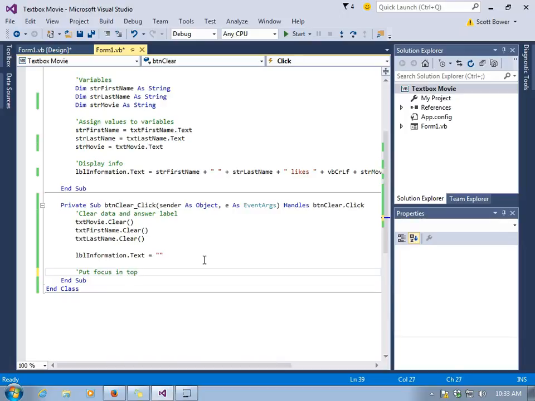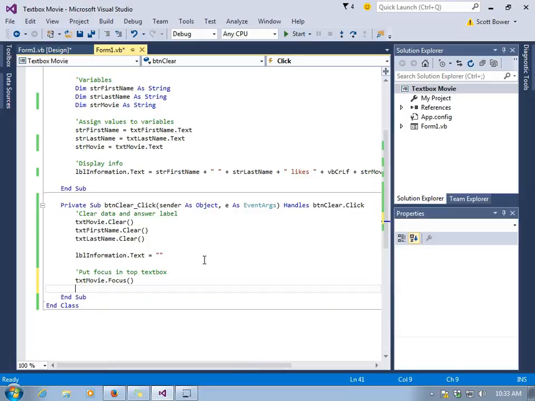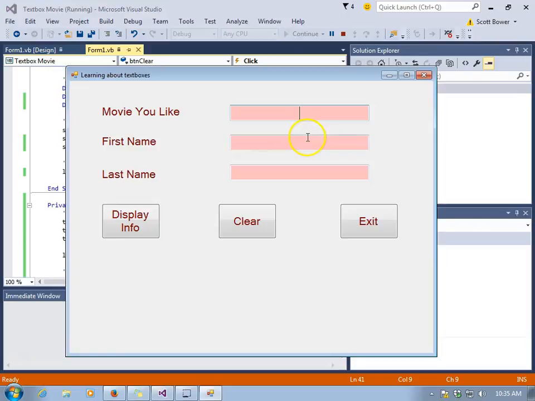Text boxes have a method called .focus, and that allows us to assign the cursor to go into that top text box. And then we're going to put it in the top text box. That's txt movie .focus. Some parentheses will show up just as they did in the clear method. Don't worry about why there are parentheses at this time. It's okay. And just that right there will put the focus in the top text box, and we'll be ready to put in the next data involving movies and names.